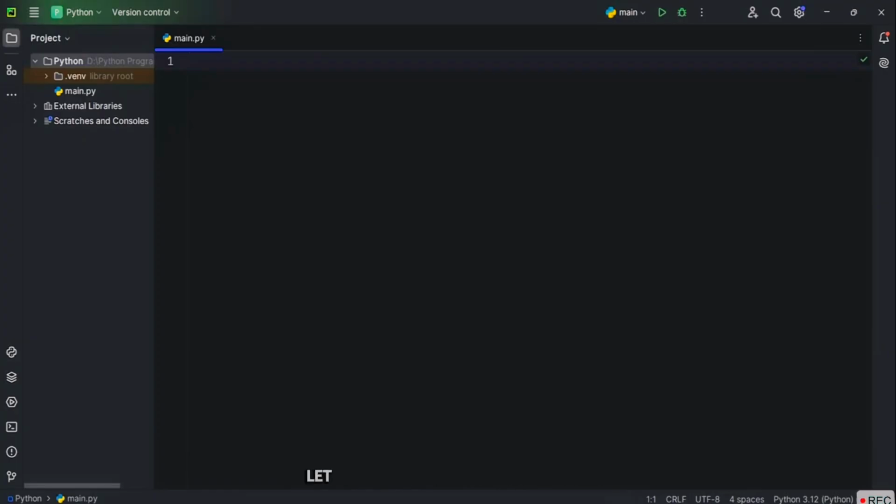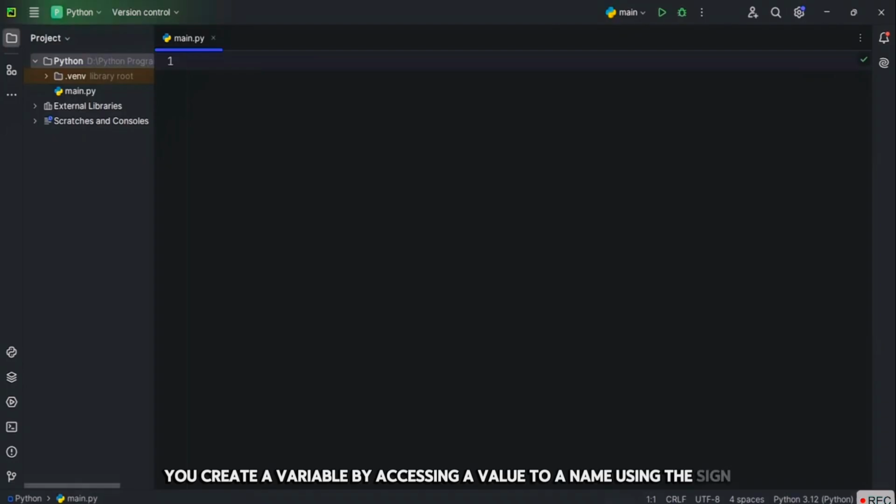First of all, let me explain what variables are. A variable is a simple way to store data that you can use and manipulate. You can think of a variable like a labeled box that holds a value. And in Python, you create a variable by assigning a value to a name using the equals sign. So today I'm using an example of assigning values to variables.